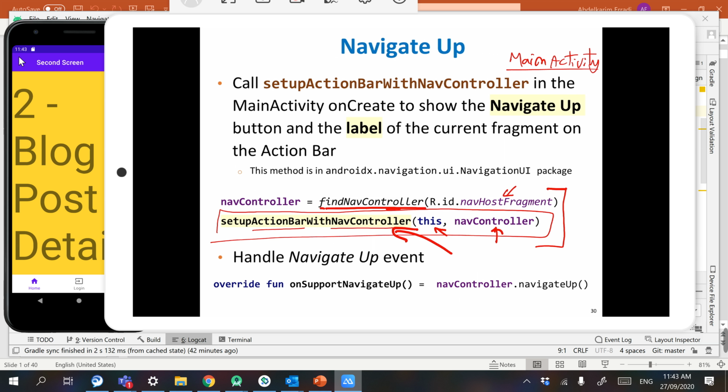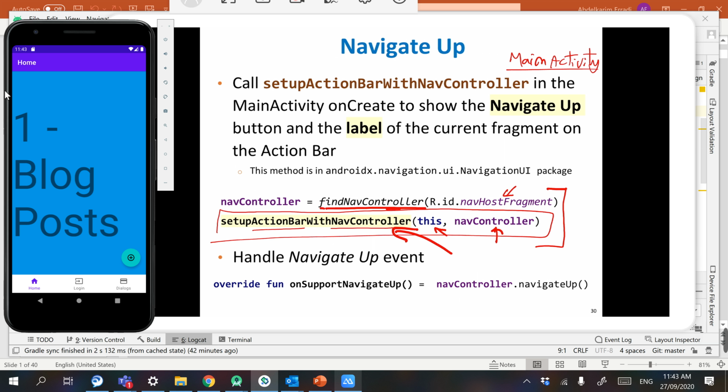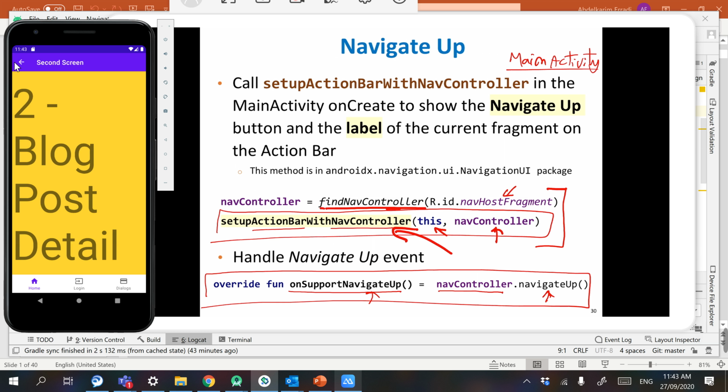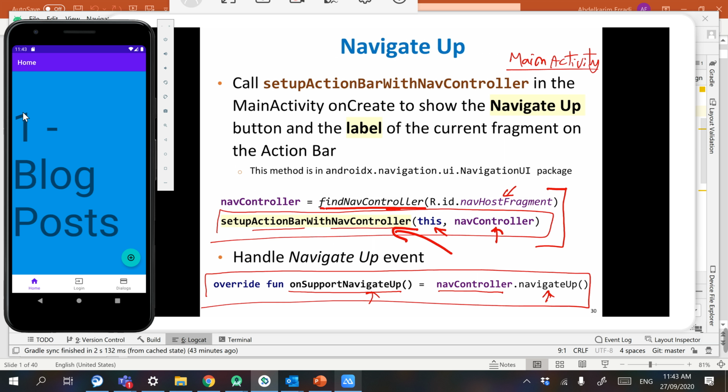Now when I click that nav arrow, nav up, the app goes back to the main activity by this extra line of code. So I'll say onSupportNavigateUp, I want you to use the NavController and navigate up. What navigate up means, go back to the previous screen you came from. So when I click here, I get this nice nav up arrow. I click it and I go back from where I came from.